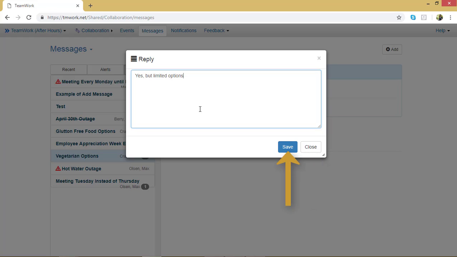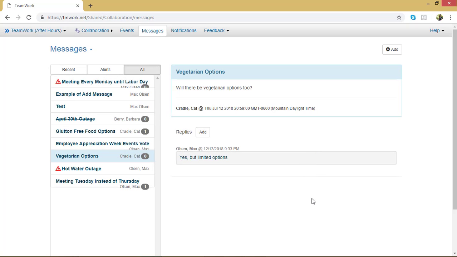I do, so I'm going to go ahead and choose Save. Then to exit out of this window, click Close. And now my reply has been added to this message. Just like with the original message, your reply will have your name, when it was created, and what the message was.